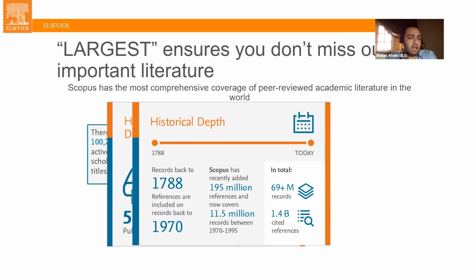The content for Scopus dates back to 1970 on most records, and we even have some records going older than 1970, in some cases going back 200 or 300 years or more.